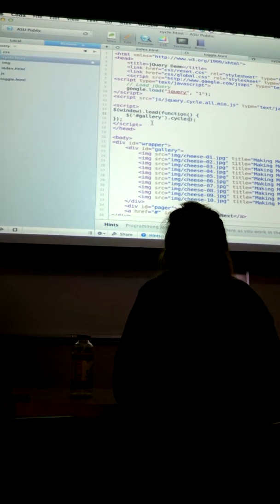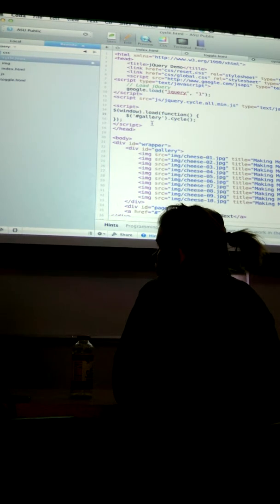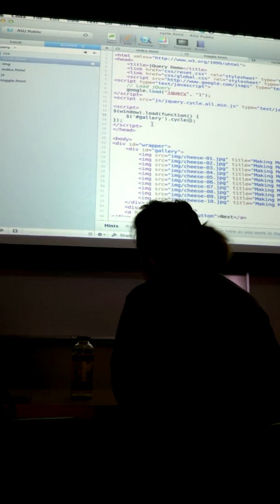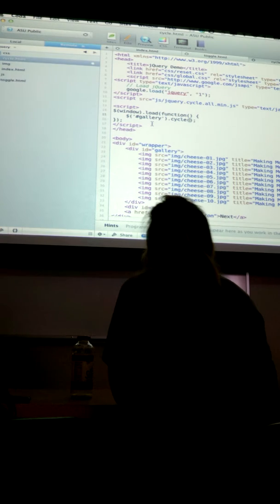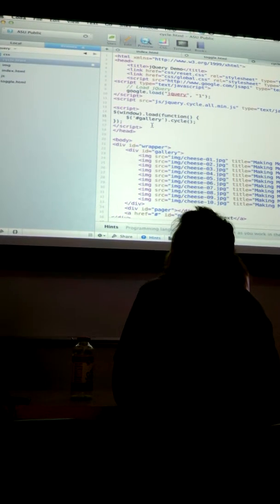Still missed something, but that's okay. So this is the basic function, just like you would use fade in, fade out, slide toggle, anything like that. I've loaded up a plugin, and now I can use .cycle.